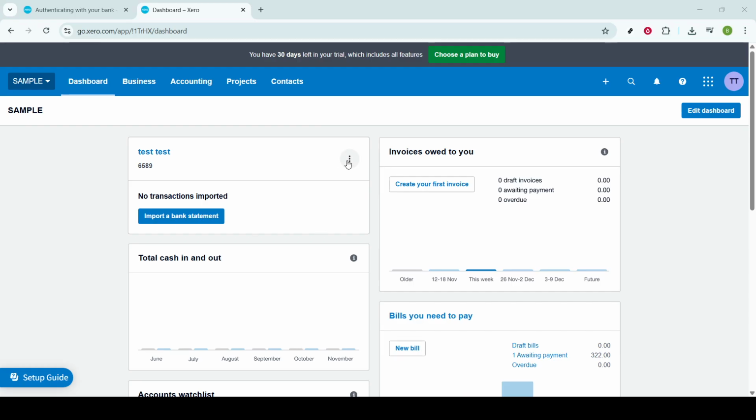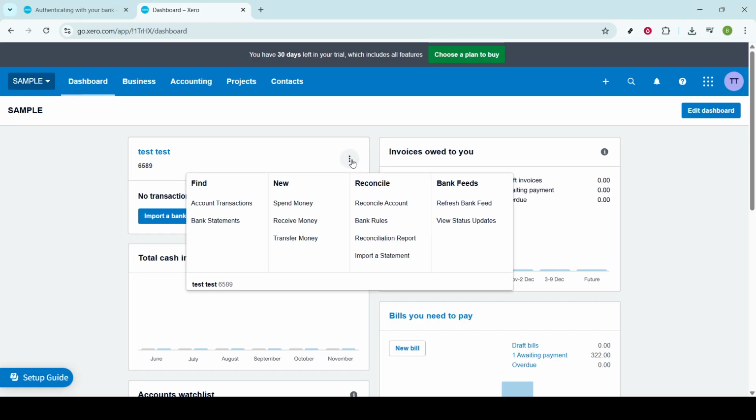This button is located on the right-hand side of the bank account you want to refresh. It serves as your gateway to several account-specific actions. So, go ahead and click it to reveal the options available for your bank account. Among the drop-down options, you'll want to look for the one that says Refresh Feed.